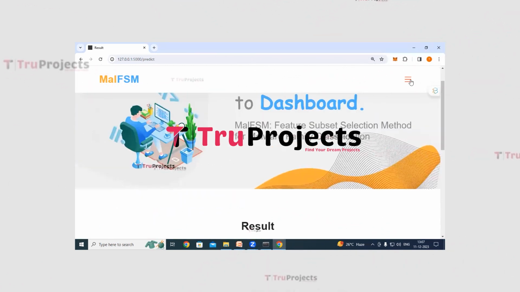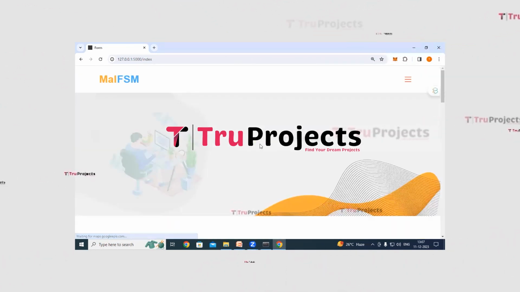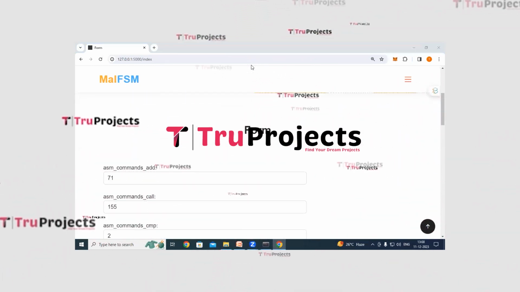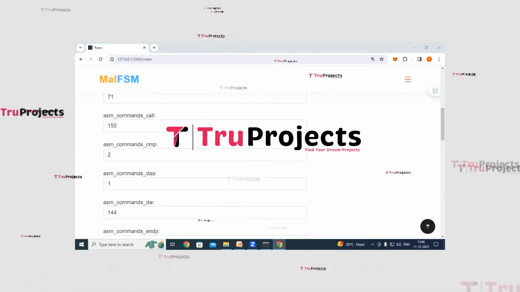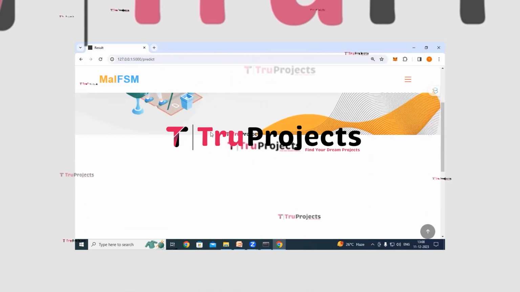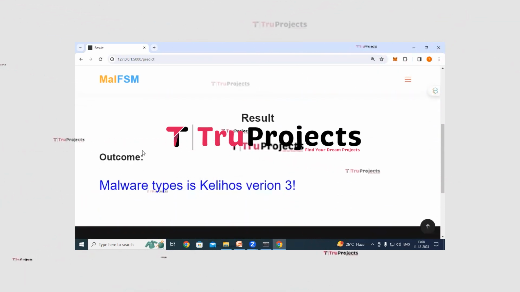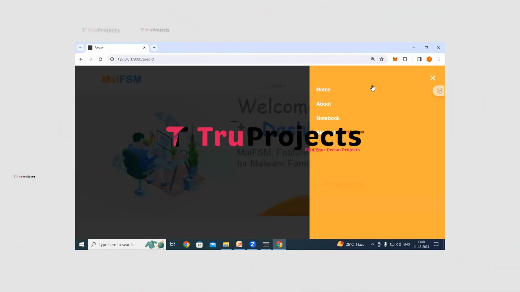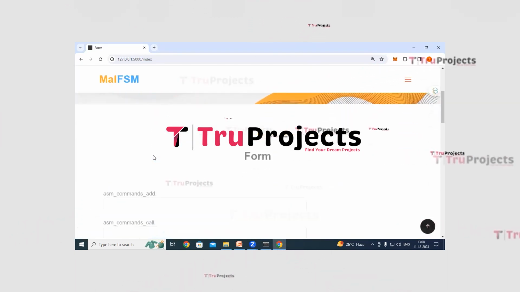We'll try again. Click on the home link. We'll try giving another set of parameters. I have entered the parameters. Click on the predict button. This time the outcome is that the malware type is Kelihos version 3. We'll try again. Click on the home link.